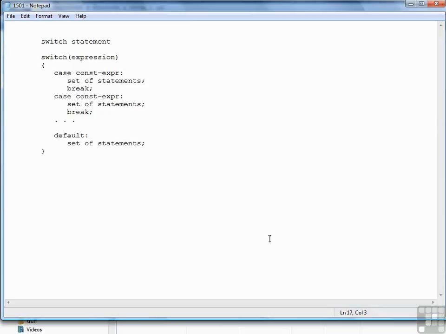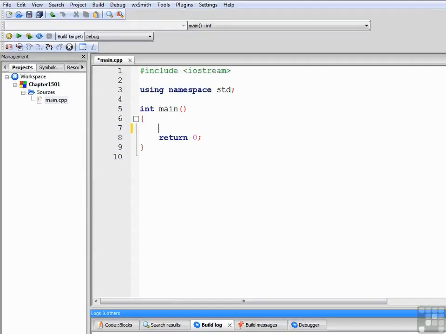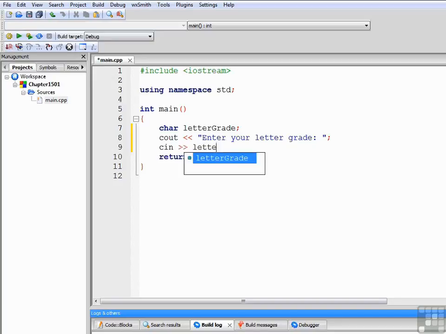This will make a lot more sense when we look at an example, so let's pull an example up real quick. There we go. So let's work with a letter grade situation. So we're going to create a variable letter grade. And then we're going to say enter your letter grade as a prompt. What we're going to do here is tell a person with the letter grade what their range of scores would be. For example, an A is in the range of 90 to 100, and so on. So we get the letter grade from the user.